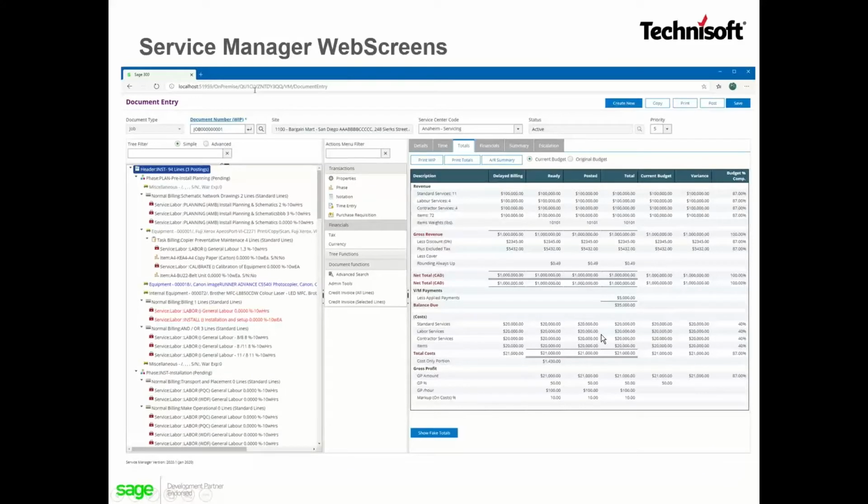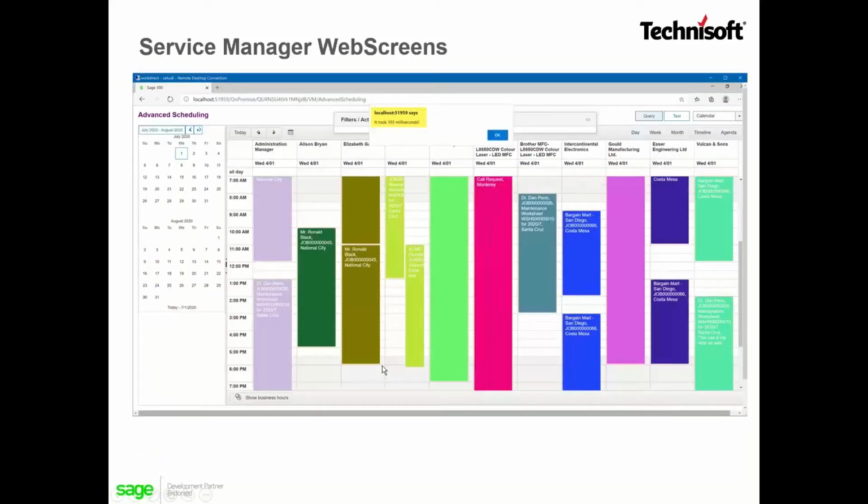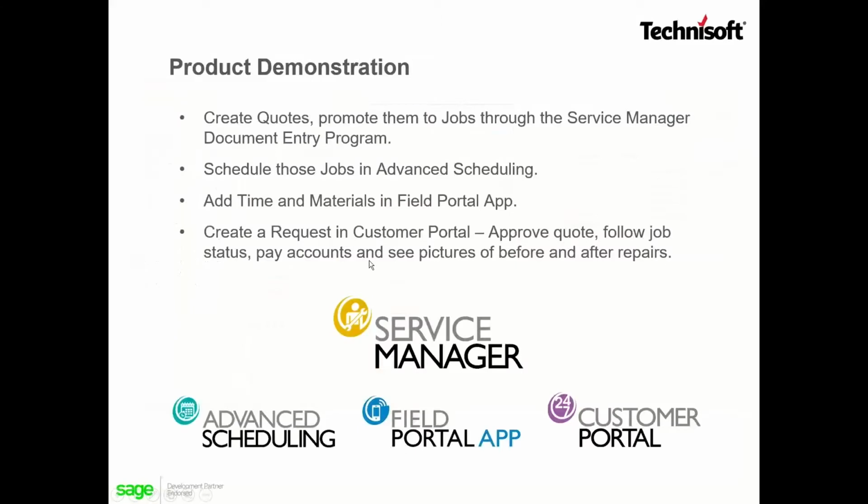Here's a quick look at the web screen. I will actually show you a live video on these a little bit later on. This is to show you the conversion for those of you that might be new to Service Manager. This is the job here on the left, and we can see our profitability, being a job costing system. You can also see that we've got the advanced scheduling functions on the web as well.